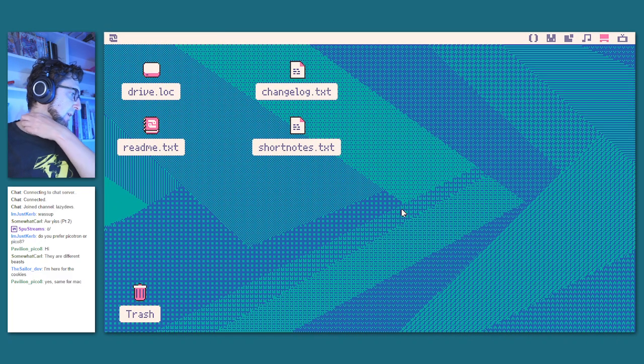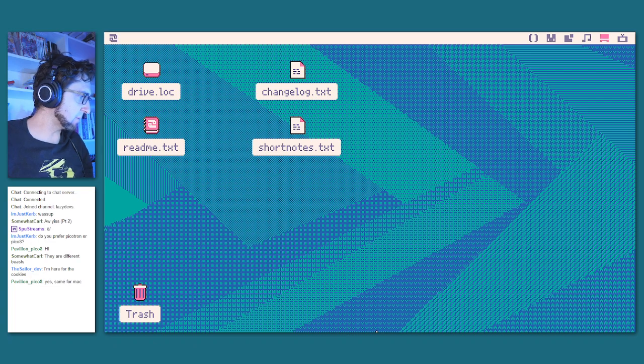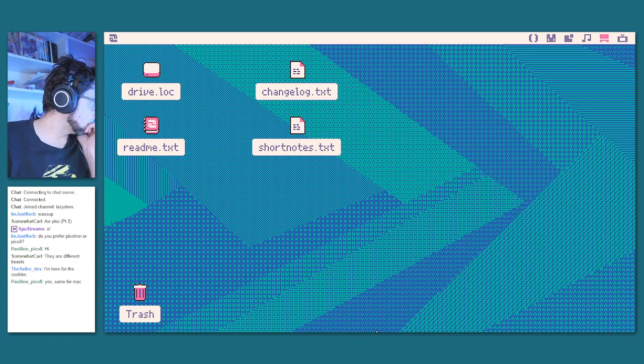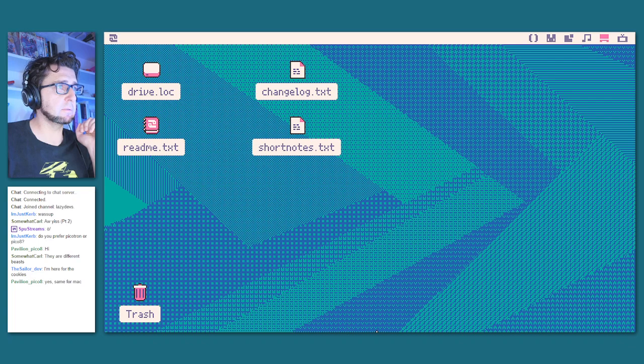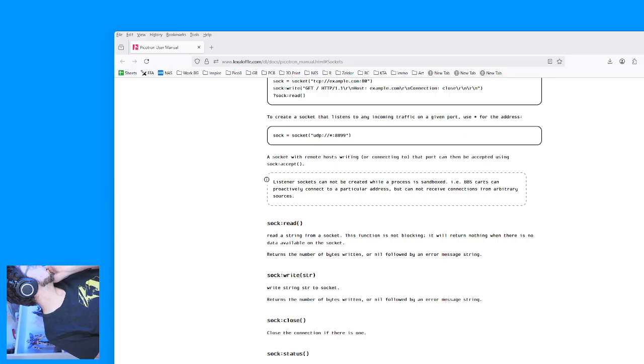So that's okay. And then the other thing that I haven't figured out yet is the whole socket thing. I noticed that people suggested in the Discord that there is some. Let me show you. Ah, I'm putting up the wrong stuff. There we go.